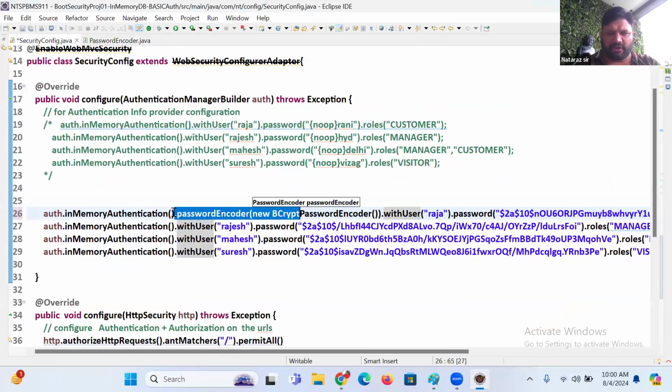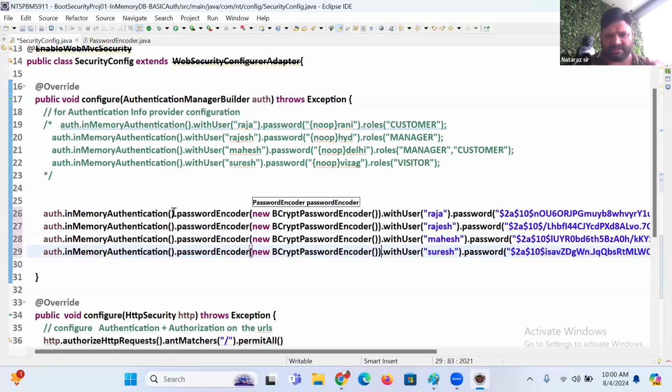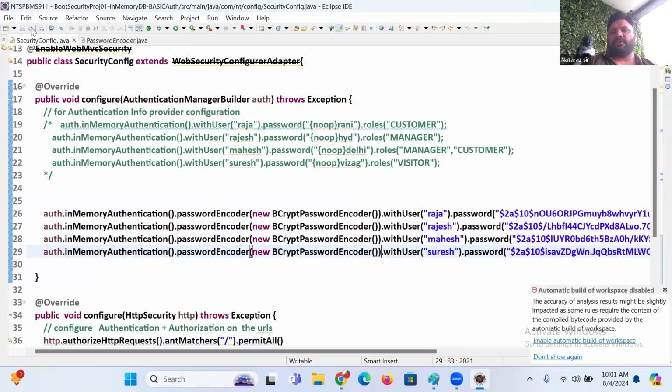So that's why we should copy paste. We must copy paste, guys. Paste. We must copy paste. Paste. Yeah, you must specify the encoder, guys.